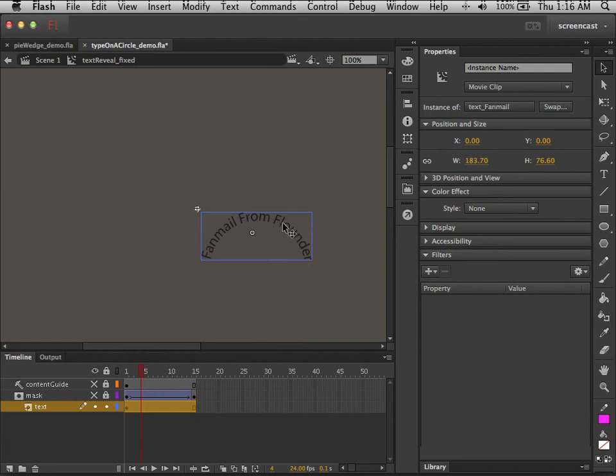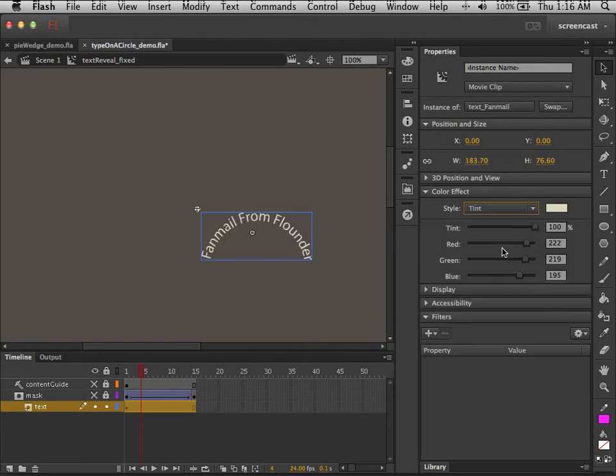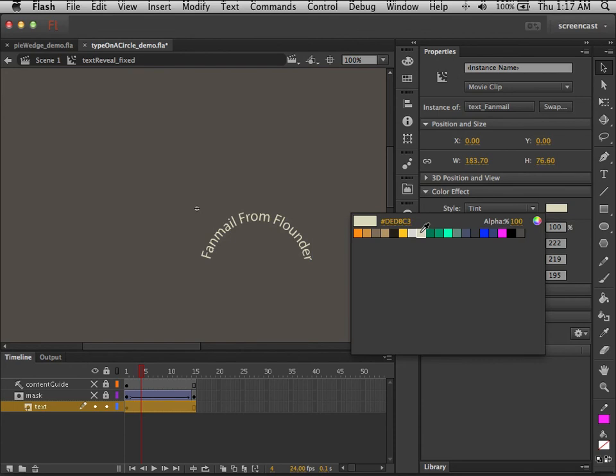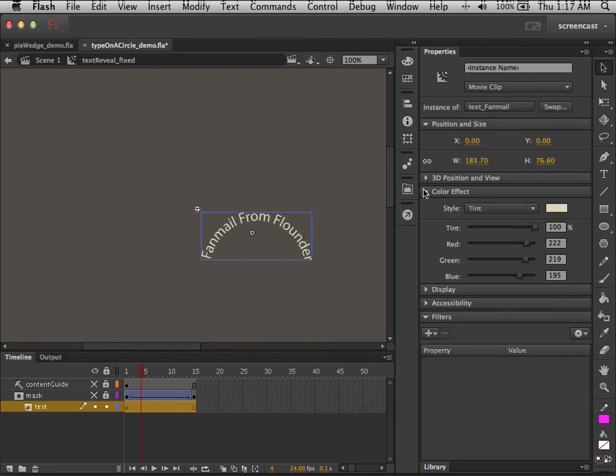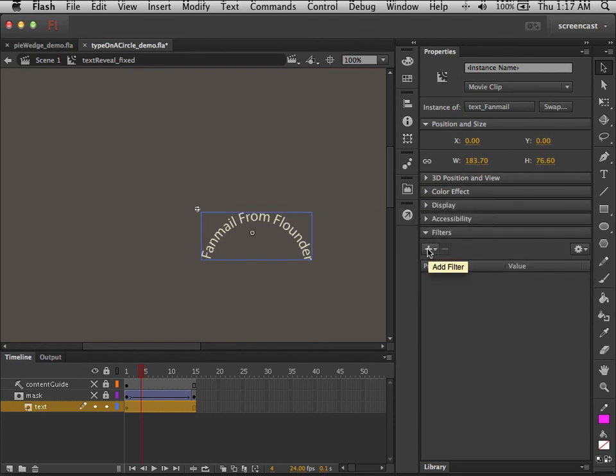Now so far we have changed our color using color effect. I'm going to do that, and we're going to see what it looks like, and maybe it won't do what I want. In fact, I know it won't do what I want, but we're going to just try it first. Okay, so there's my tint, and I'm tinting at 100% of that kind of cream white color that we've been using. Let's close this up and now put a drop shadow filter on.